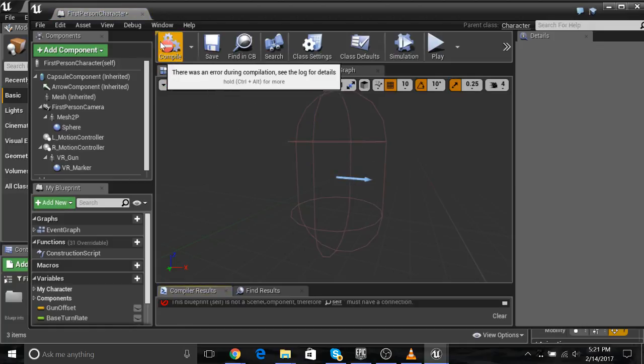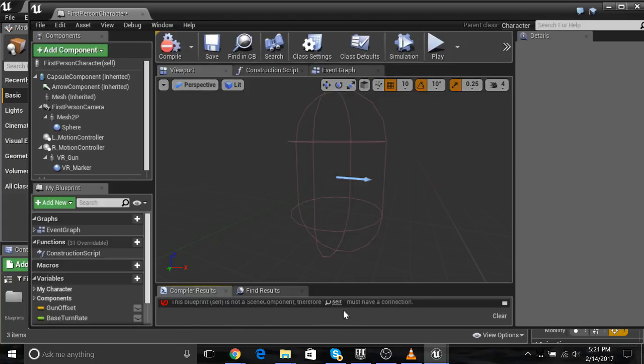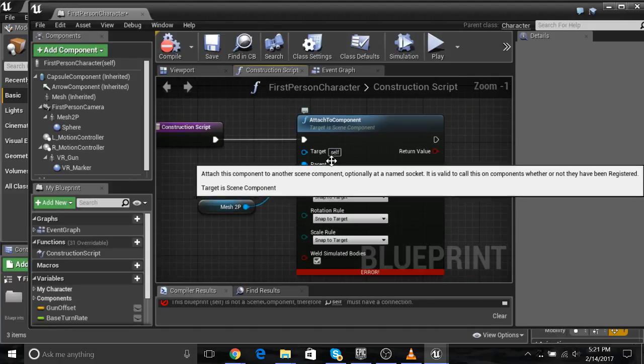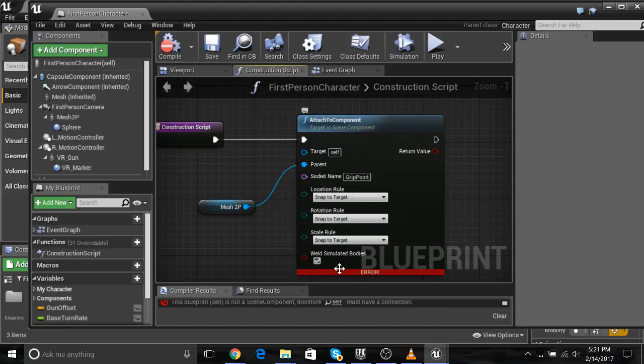I hit compile and we see this little red mark comes up saying that this hasn't happened properly. It's throwing an error basically. There must have been a connection. Alright, so we come over here to the construction history, and yes, this is what I'm looking for. We can see the error coming up over here. Essentially, this is the component which is attaching the gun to the hand. We need to remove this.